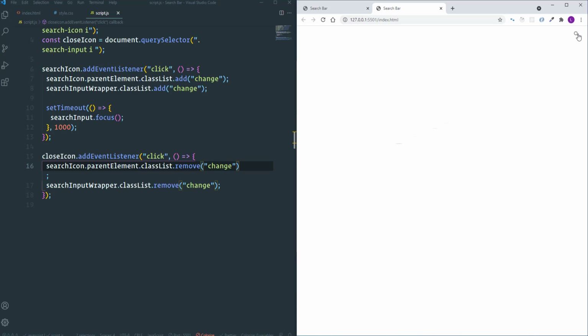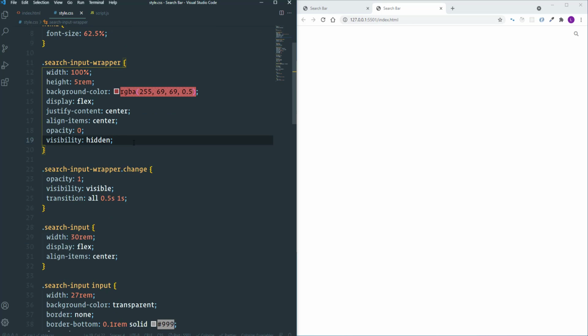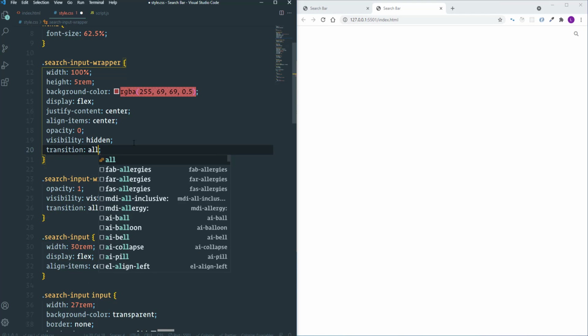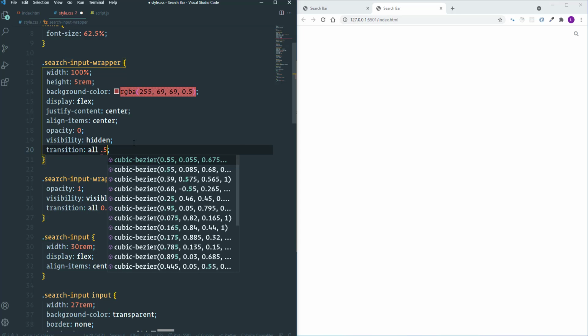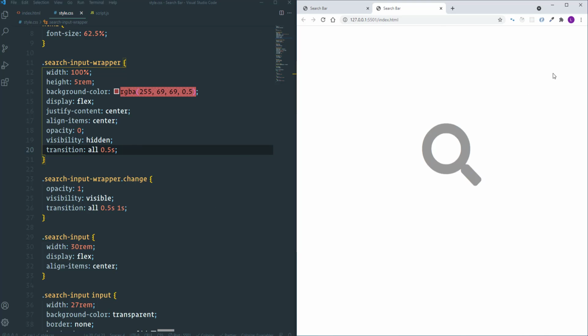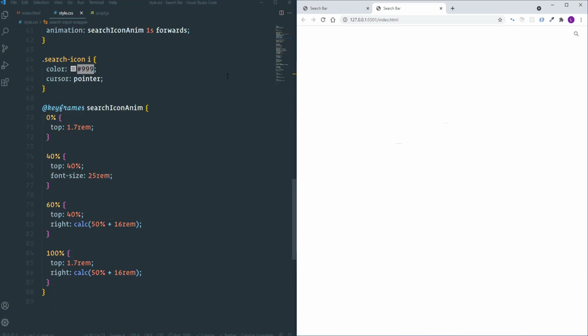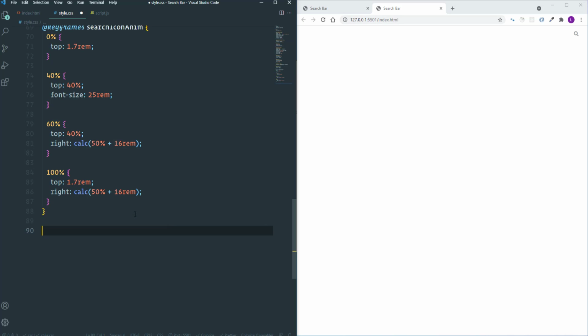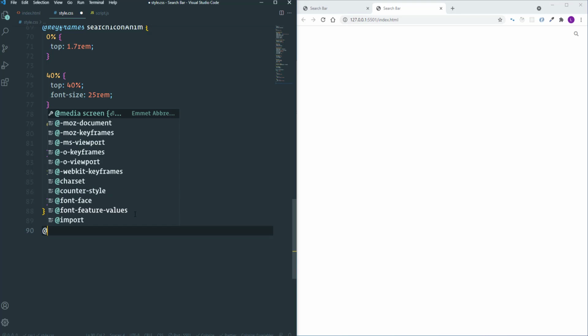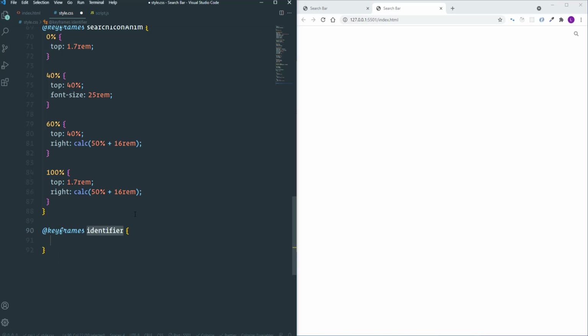Actually, everything works fine, but we need to add some effects here. At first, I'm going to hide elements with some transition. So let's use transition with search input wrapper. Let's assign to it values all and 0.5 second. So now, as you can see, the elements are hiding smoothly. Next, I'm going to take care of the search icon. We're going to create a separate animation in which we will define the movement of the icon to the right side. So let's create new CSS keyframes. I'm going to call them search icon anim2.